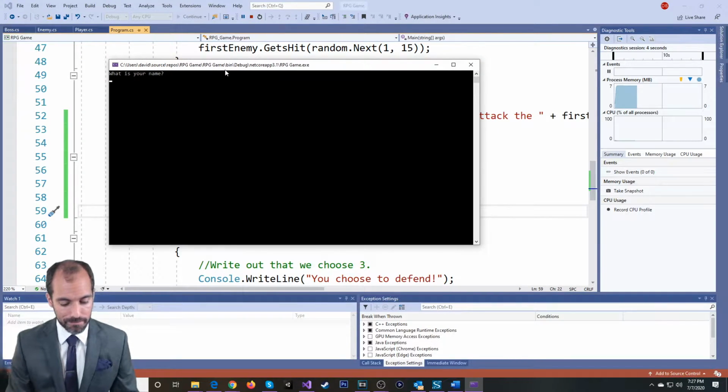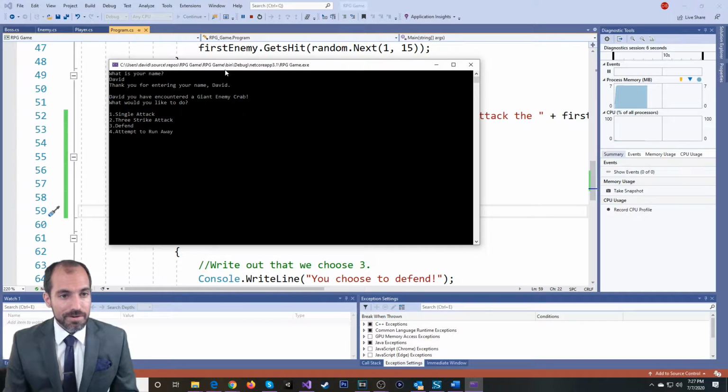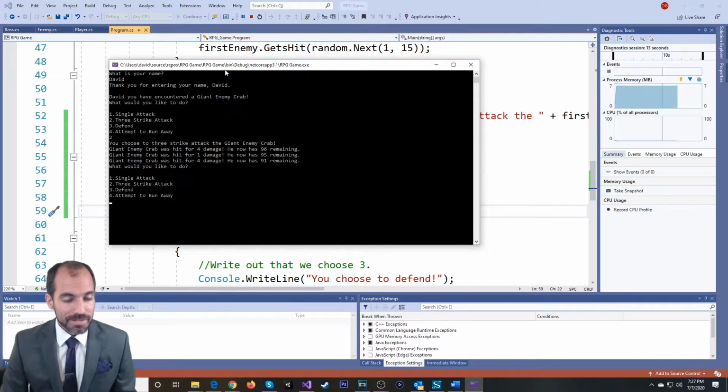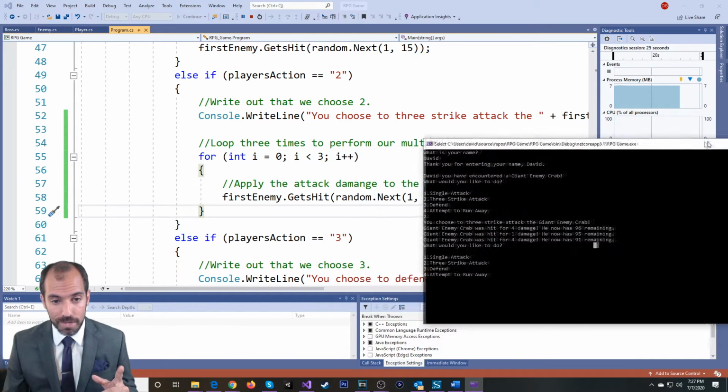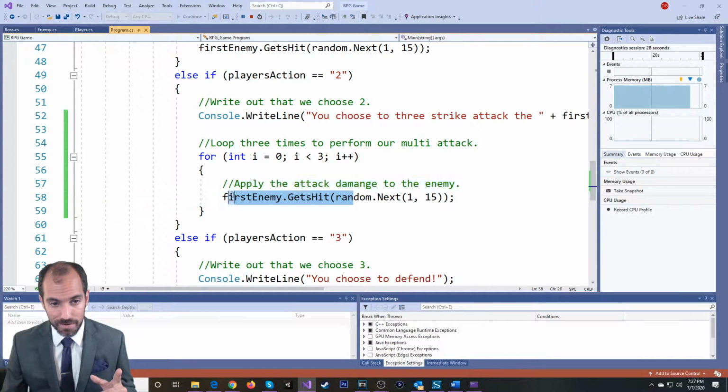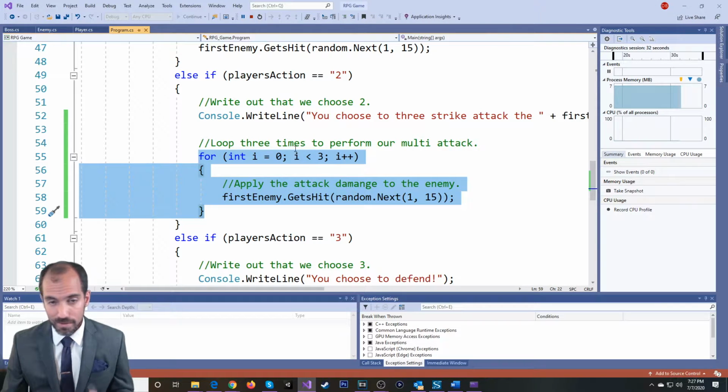Okay, so what is your name? David. Take your name, David. You have encountered a giant enemy crab. What would you like to do? I would like to do a 3-strike attack. Boom. It says you chose to 3-strike the giant enemy crab. So giant enemy crab was hit for 4 damage. He has now 96. And what would you like to do? So as you can see, I attacked 3 times. I wrote the attack code once right here, but since it's in a for loop, it happened 3 times.